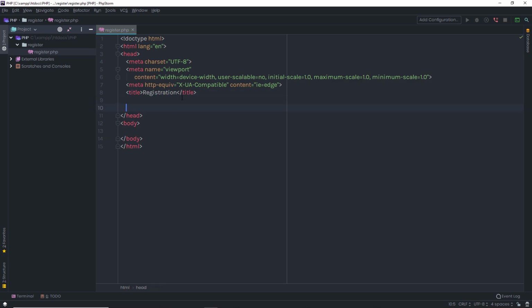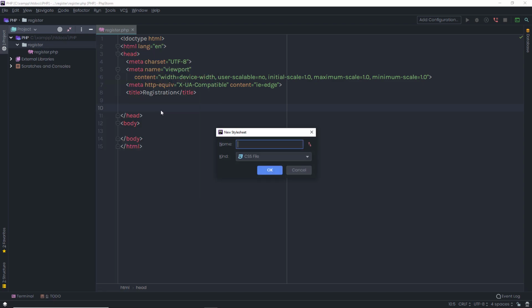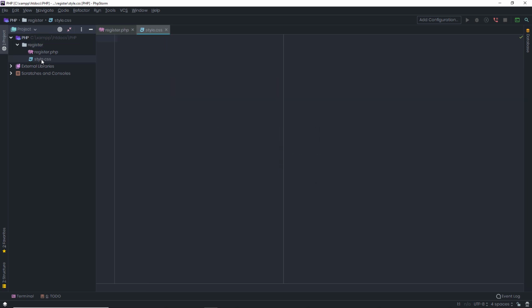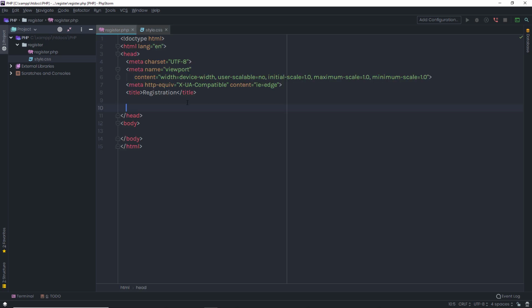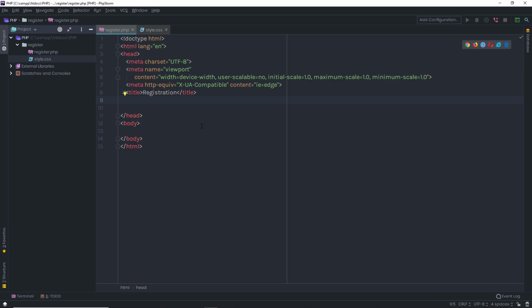Then in the title down here, I'm going to link my style.css file. So I'm going to just right click on this registration and create a new file with .css extension. I'm going to name it style.css and link this file in the head section of this registration page. So I'm going to say here link, and in the href attribute I'm going to say style.css.